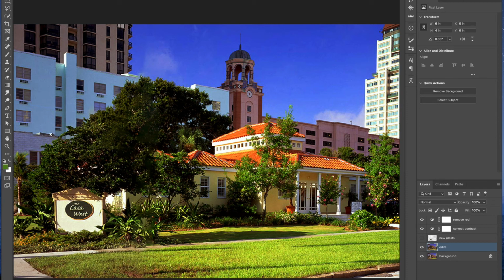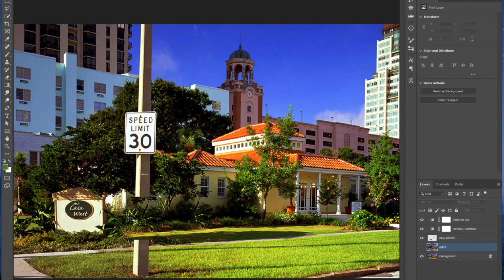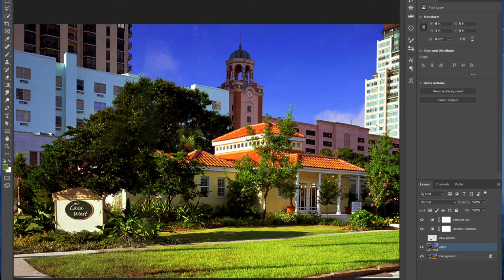Okay, so some really nice things just happened for us. It got rid of that entire sign pretty much. We would have to do the shadow. There's a few areas that we have to clean up, but your new plants layer might just do that for you, and you just might have to get this and paste over here or something. But look at how nice that worked.